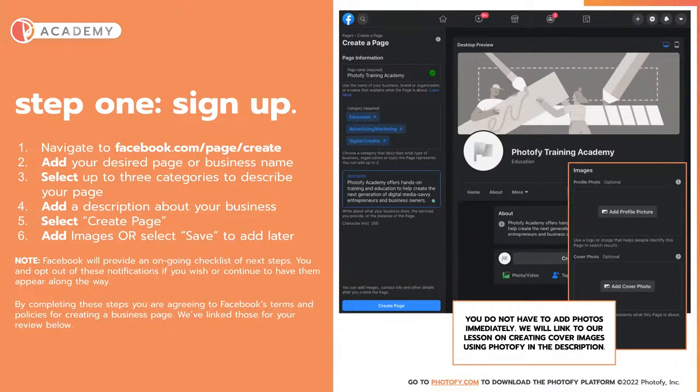You'll add your desired business name and select up to 3 categories that describe your page. Also very important because you think about keywords and what will drive people to your page. The next is you want to add a description about your business. Here is where we really want to see your why and your vision, your mission statement shine, so that when new people come to your page, they will understand exactly what you're about.